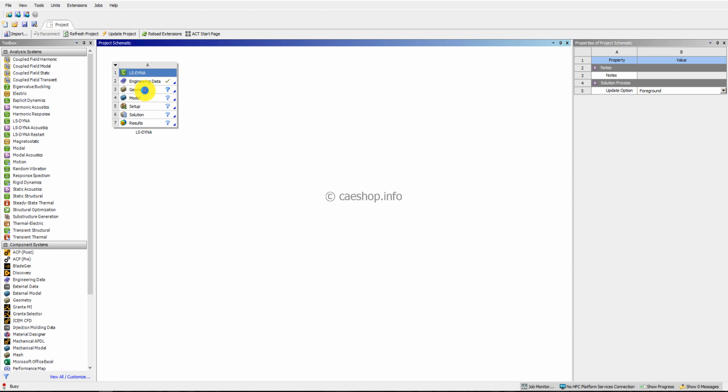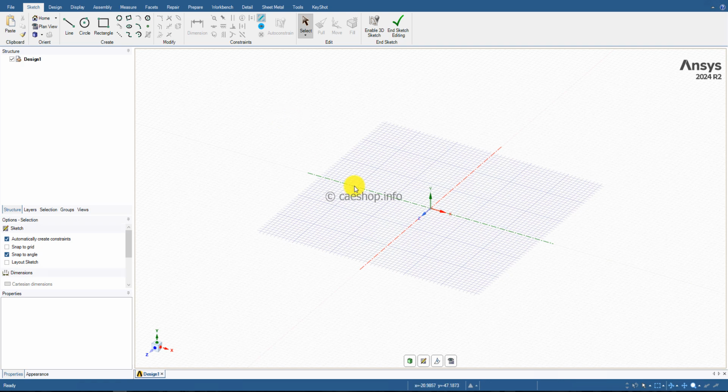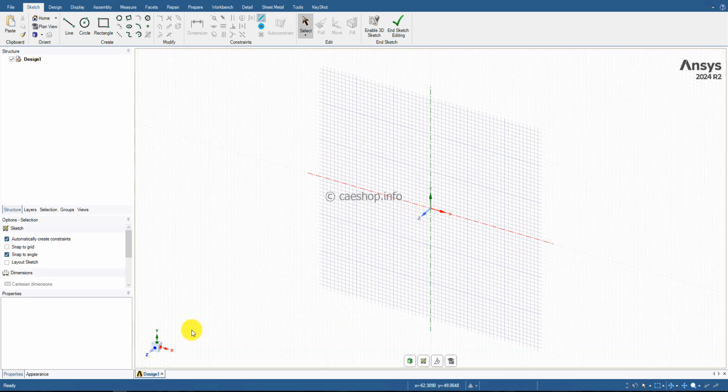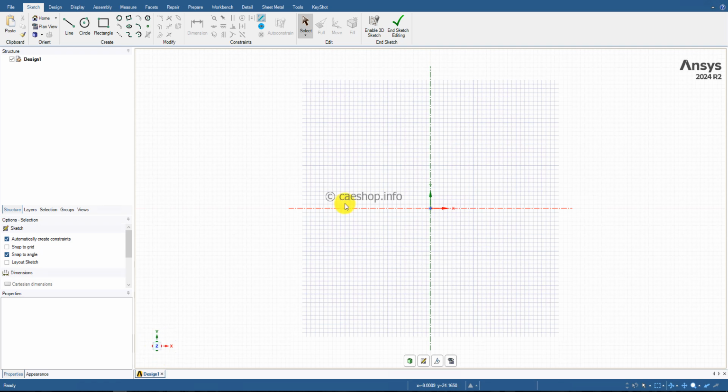I will draw the geometry in SpaceClaim, on the XY plane. The model will have three bodies. The first is the thin plate at the bottom. A square to represent a bird, which will impact the plate. And the third is the air or vacuum around the square body.